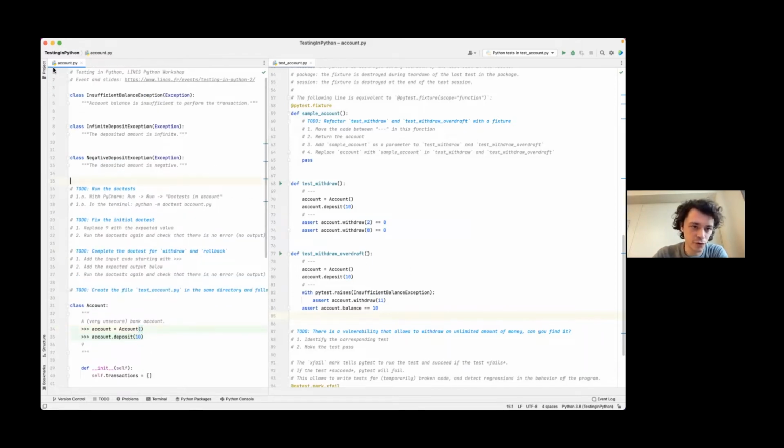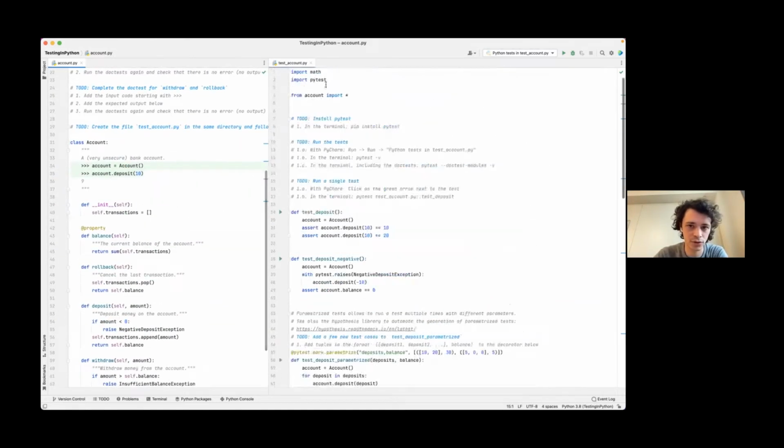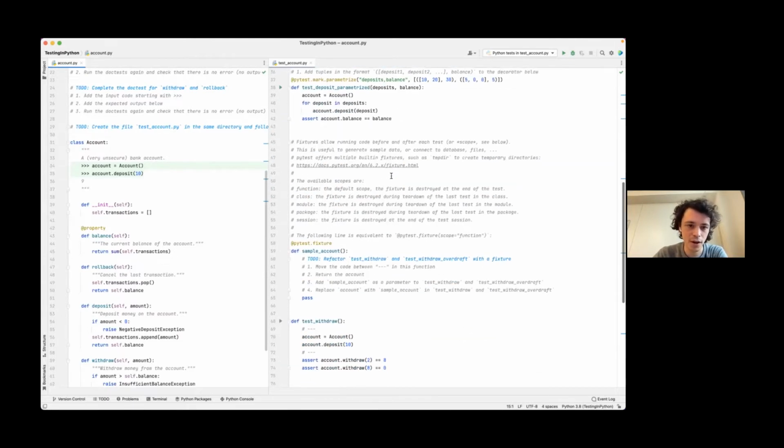Follow first the to-dos in the account.py file, and when you have done this, you can go to the to-dos in the test account.py file, and let me know if you have any issue or any questions.